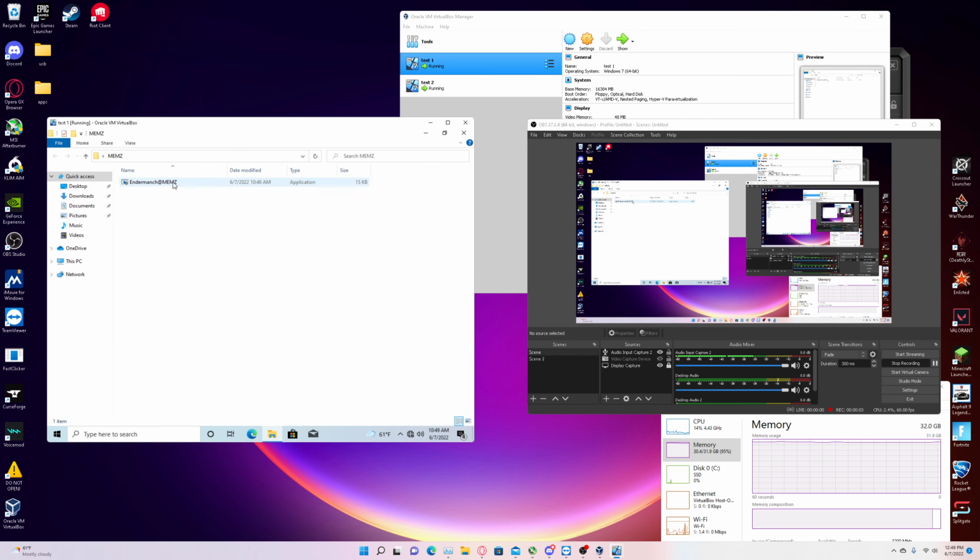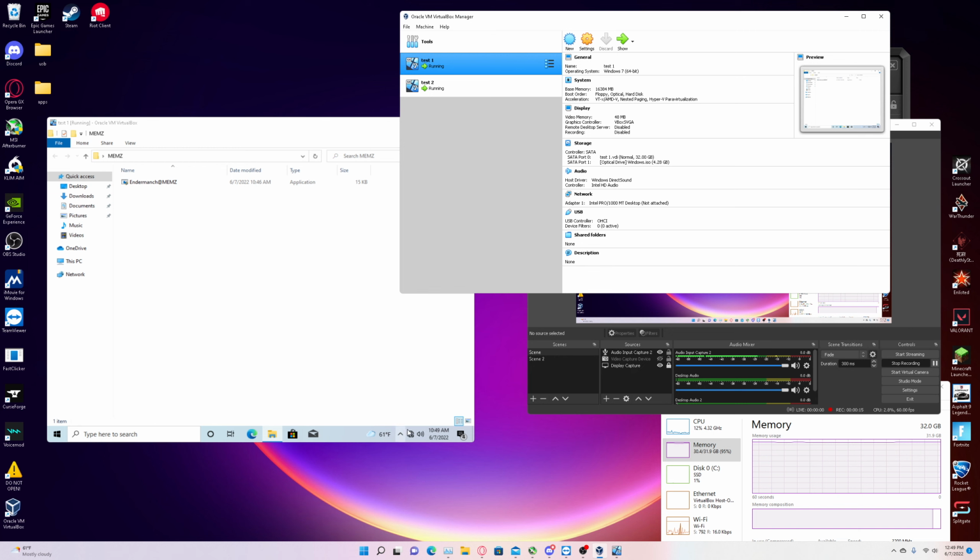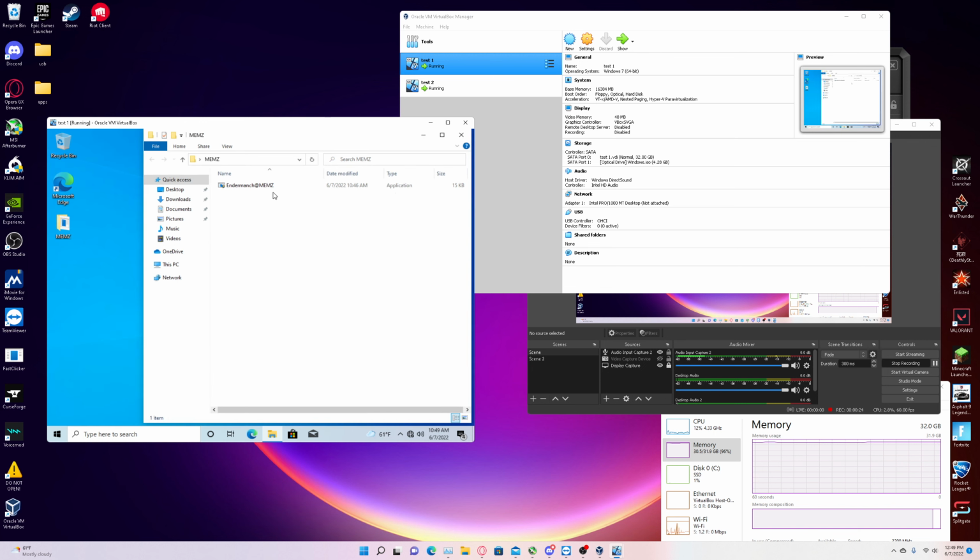Today we're going to be testing the memz virus. Thanks to Endermatch for making this. Now, I'm just going to say this, do not try this at home, of course. I'm going to be doing this on a VM to stay safe. I have my Wi-Fi disabled, so nothing transfers into my Wi-Fi on this computer. So, we're going to be testing it.